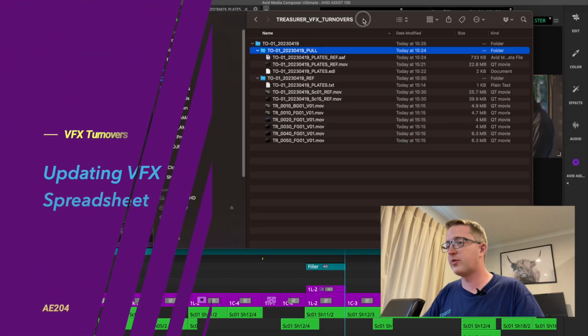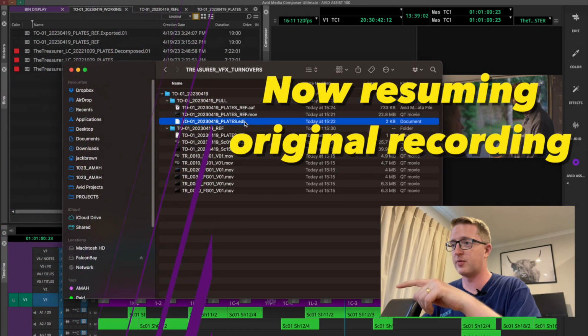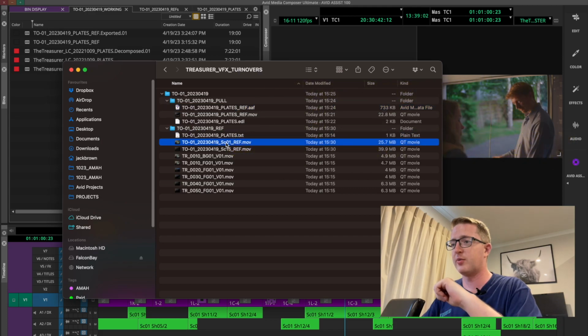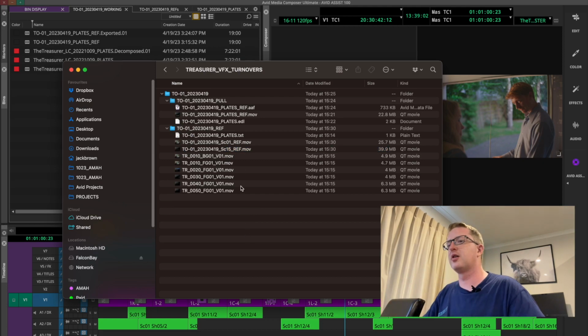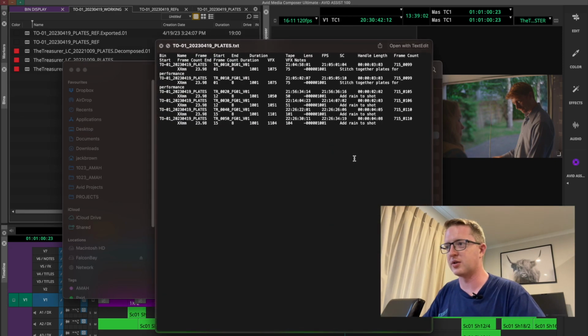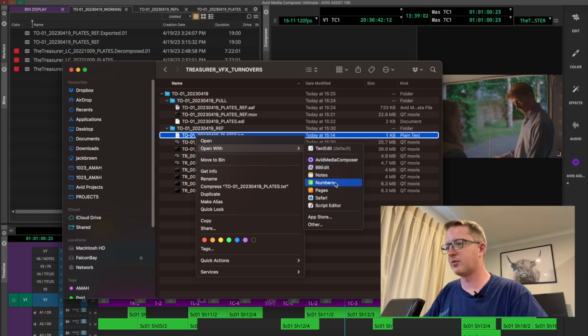Right, now that we've got everything that we need for our turnover, we've got our information for our VFX pool for the lab, and we've got our reference information that the vendor's going to use. Now I'll show you how we'll update our VFX spreadsheet nice and easily to show this plate information, which they'll need to have as a reference. So I'm going to take this text file that we made, which is an export of the Avid bin of our plates. I'm going to right click that and I'm going to open that.